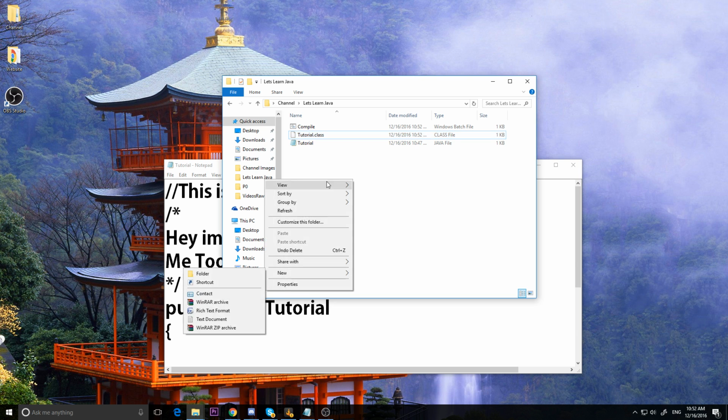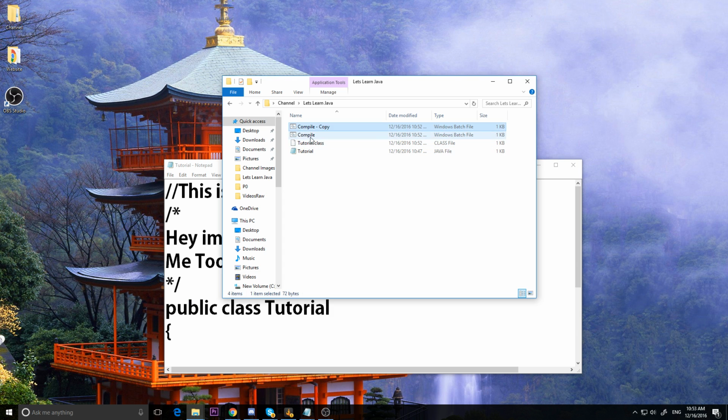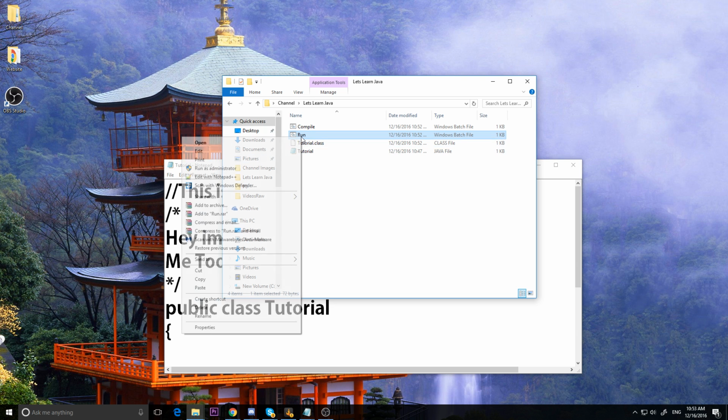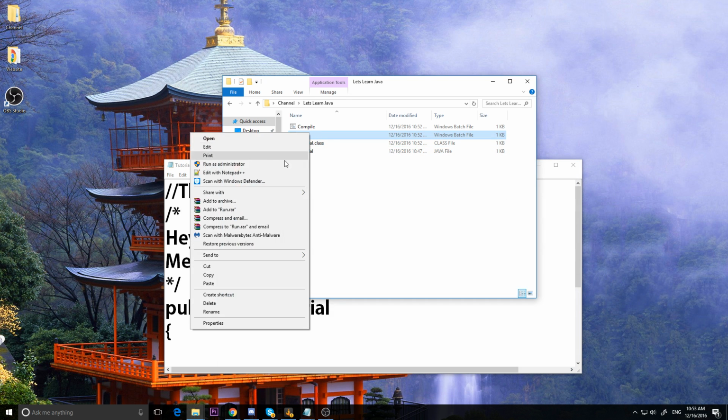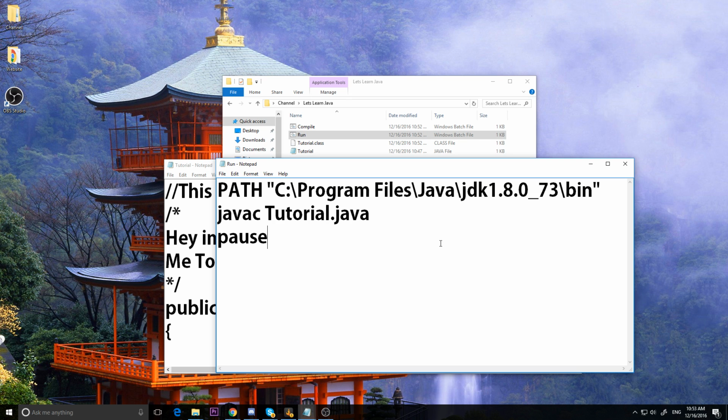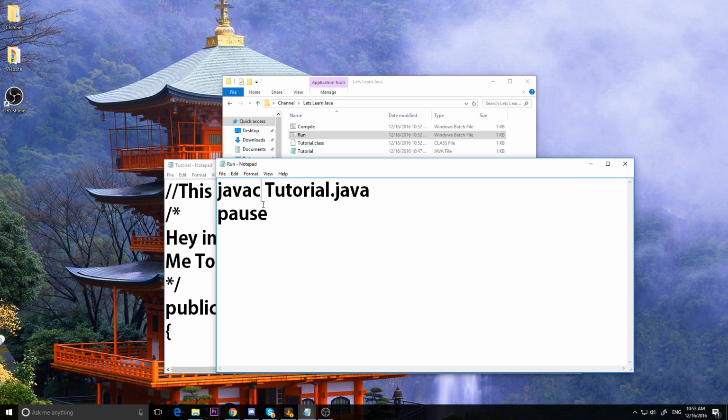Now to run our class, we're going to make a new batch file. I'm just going to copy the compile file and rename it, not delete it, to run. And we'll edit it. And editing, running it's even easier. We don't need to path it. We just need to say java tutorial. We don't need the .java because we're using a class, and the class doesn't need to be .class. And I also want to pause still, just in case. So we're going to do that.